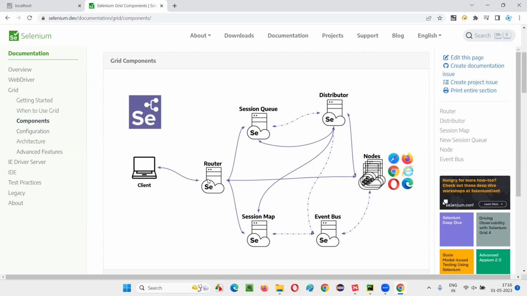Apart from that, we have other components of Selenium Grid, like the session queue. When you start running your automation scripts, the scripts need to be run on these node machines. They will go and wait here. Queue means they will wait in line. If there are a lot of scripts, they have to stand in line and, one by one, run on the nodes. Session queue is that one.